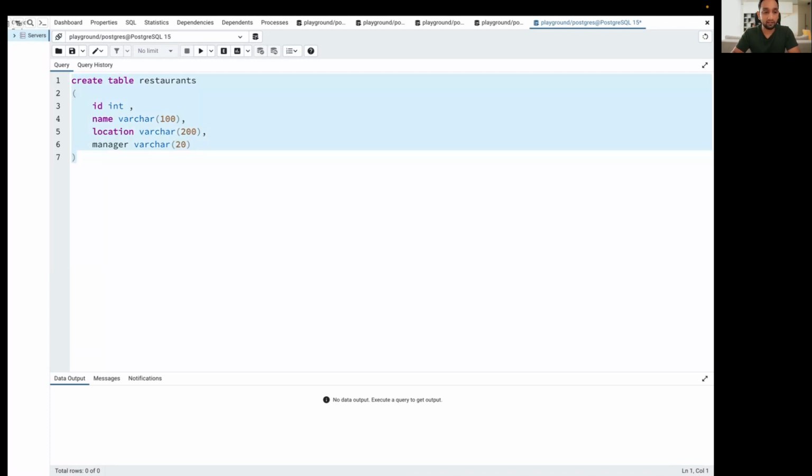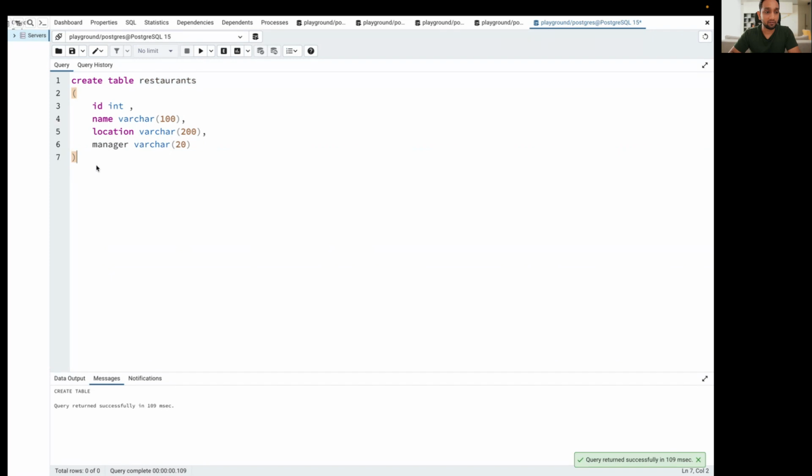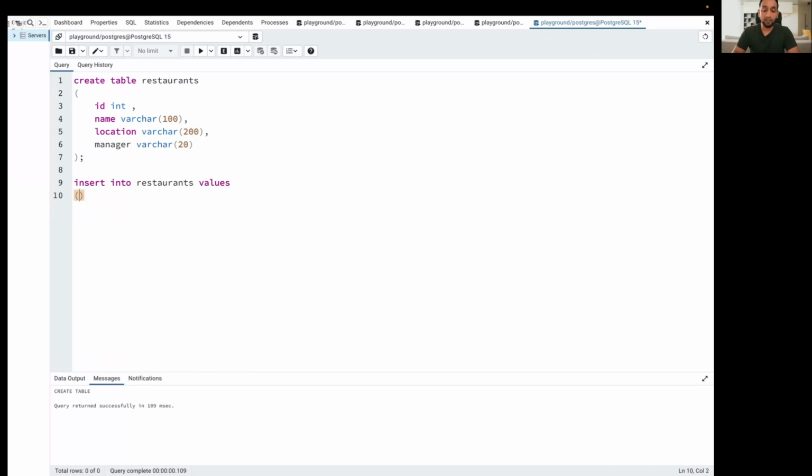I'm going to create this table and insert some data into it. So insert into this values: one, and restaurant name, any favorite restaurants that you have. I'm just going to name one here, Sphinx, the location is Warsaw, and the manager is, let's say, EM1. Let's insert a few more records, five records.